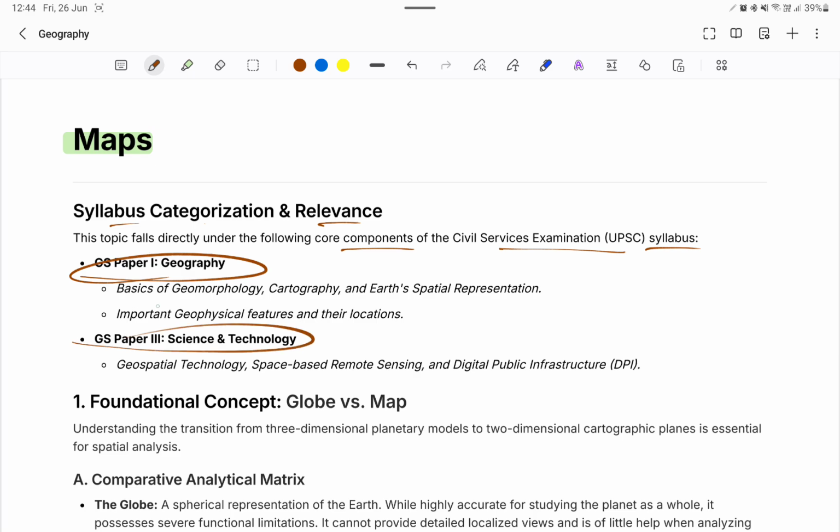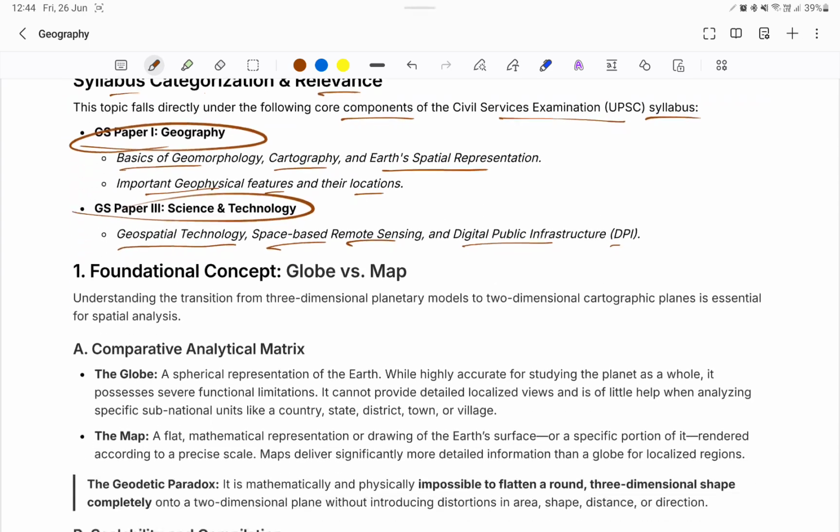In GS Paper 1 Geography, we have to understand basics of geomorphology, cartography, and Earth's spatial representation. And the second point is important geophysical features and their location. So that comes under the GS Paper 1 Geography topic, under which we have to understand maps. In GS Paper 3, we have to understand geospatial technology, space-based remote sensing, and digital public infrastructure (DPI). So this topic falls under these two broad categories.